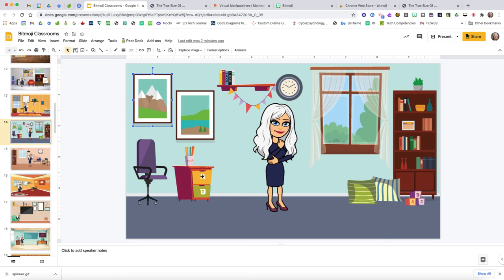And I might have some worksheets in these drawers that have to do with literacy, because those drawers have some letters on them. The sky's the limit. Really, that's the point here, is you can do anything you want.